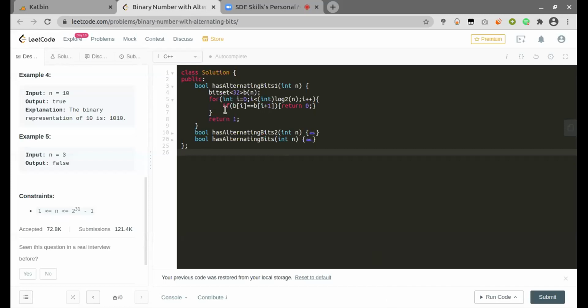So the first one is by using extra space. For C++, I've used bitset here, and since it is mentioned that the number will always be in the range 2 to the power 32 minus 1, I've declared a bitset of size 32. The total number of bits in any number will always be the floor of log base 2 plus 1. So I just iterate through all the bits and compare if the adjacent bits are the same or not. If at any instant they are the same, I just return false. Otherwise, I return 1. So this is the implementation where we are using extra space.